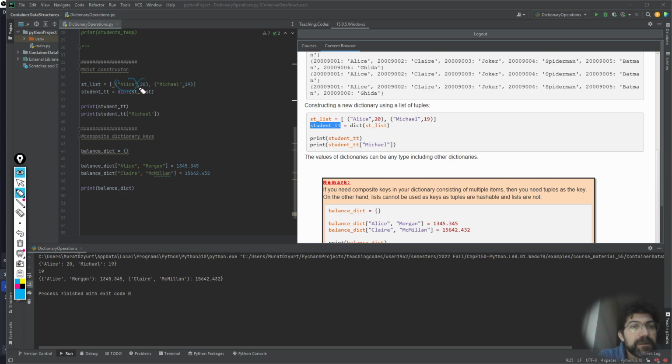Alice. It looks similar to dict items returned by the items method of the dictionary, but in the opposite direction. So if you provide something like this to the dict constructor, it's going to give you this dictionary, which you can see in the output. Also, you can retrieve the value of Michael, which is 19. You provide Michael as a key to your dictionary, proving that this has been constructed as a dictionary.